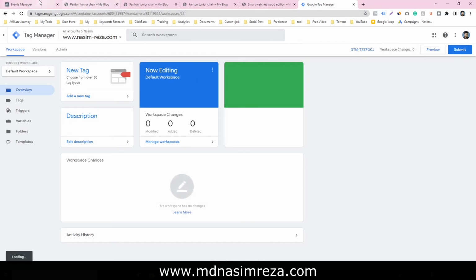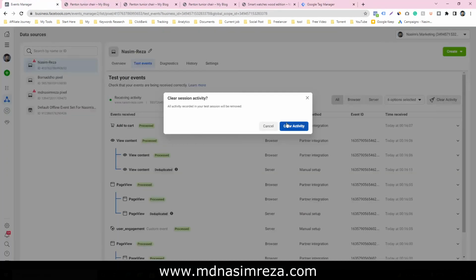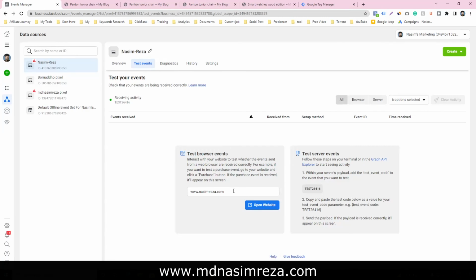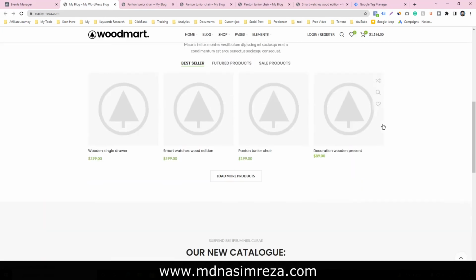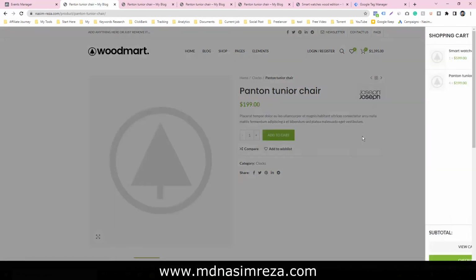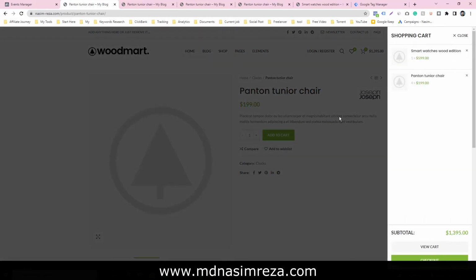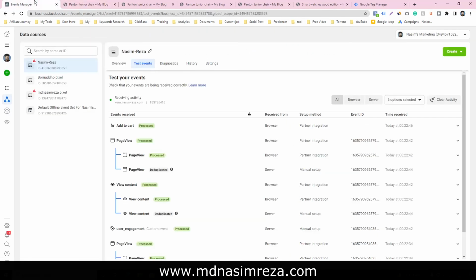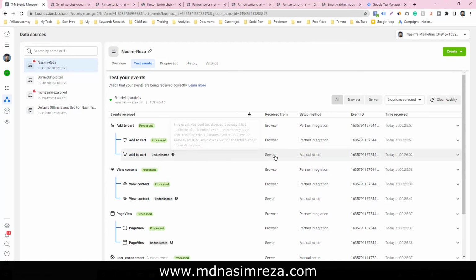Let's check it. Go to event manager, clear all activity, input the website URL here and open the website. So this is the website. We are going to this product page and add this product to cart. The product is shown added to cart, and check it on event manager. This is our add to cart, its browser side. This data is successfully deduplicated, so that means it's working properly.